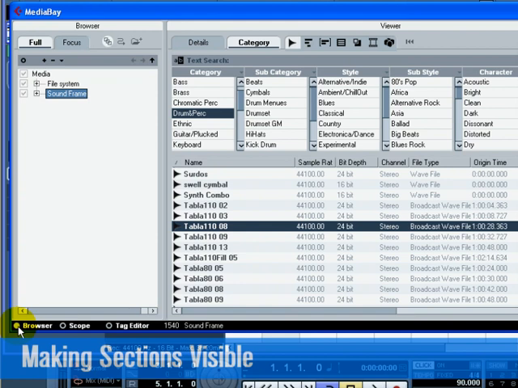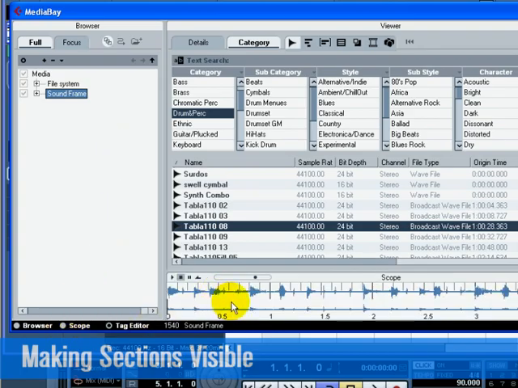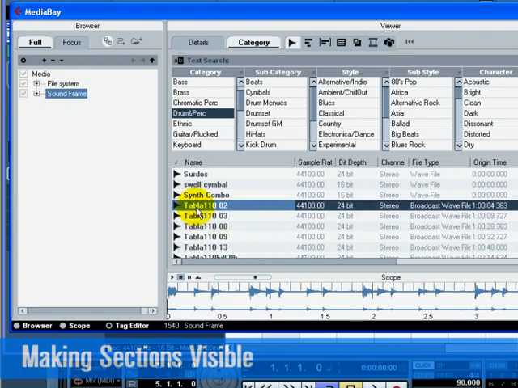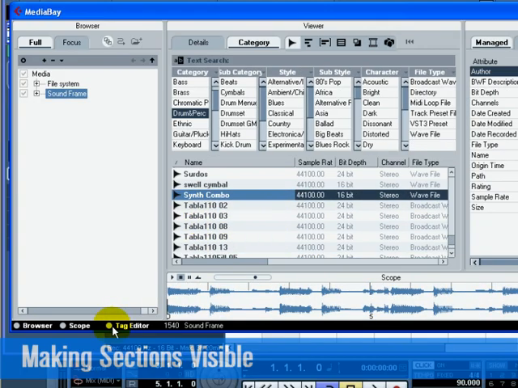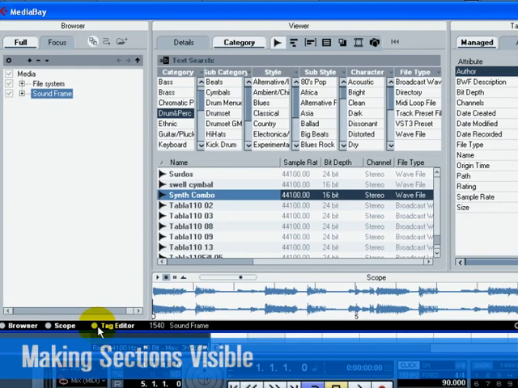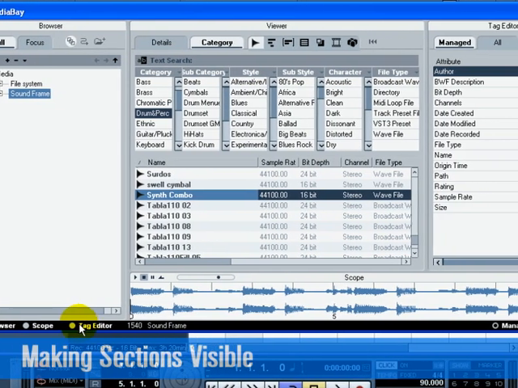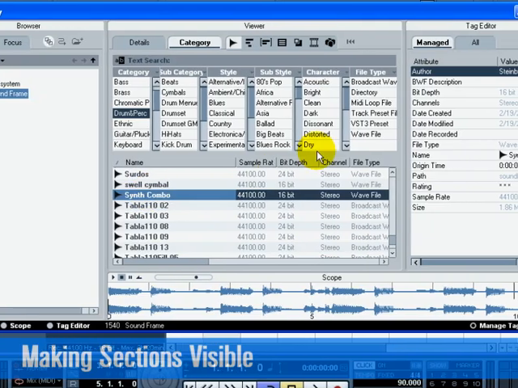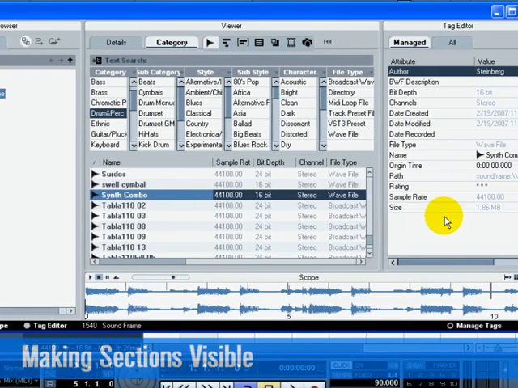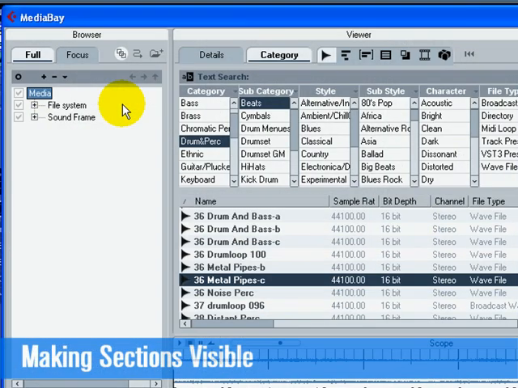Show the browser section. This is where you can specify locations on your computer so that the Media Bay can find all of your media files. Show the scope section. The scope section allows you to view and play back files selected in the viewer section. Now show the tag editor section. When a file is selected in the viewer section, you can view and/or assign tags to the file to make organizing and searching for the file easier.